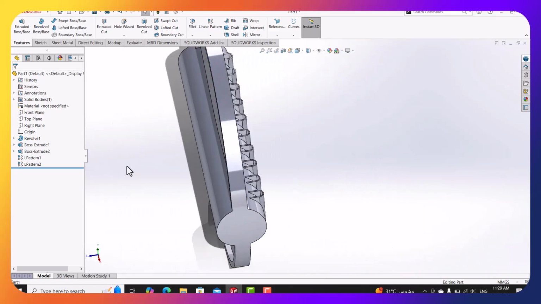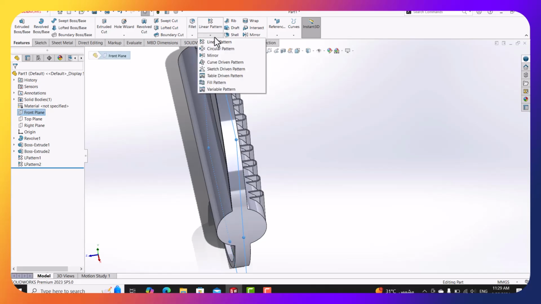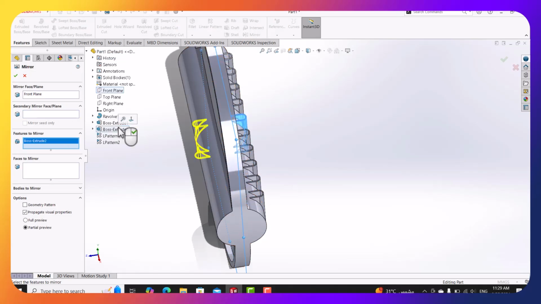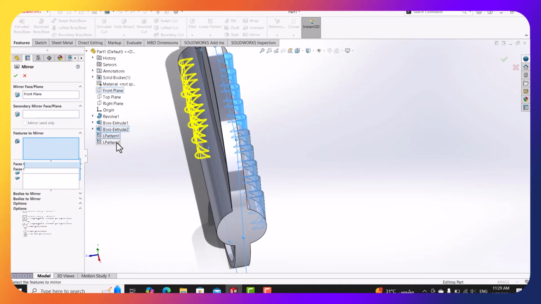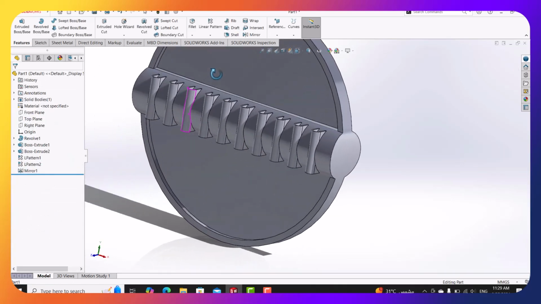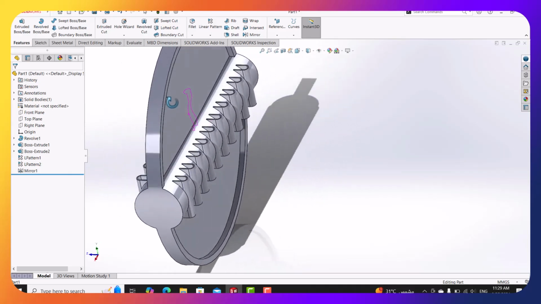We're gonna mirror it around the front plane. That's why I recommended to make the drawing as symmetric as possible from the beginning, okay? We mirror, select our features we would like to mirror around the front plane. We have this, this, and this. Okay. Now this is done.